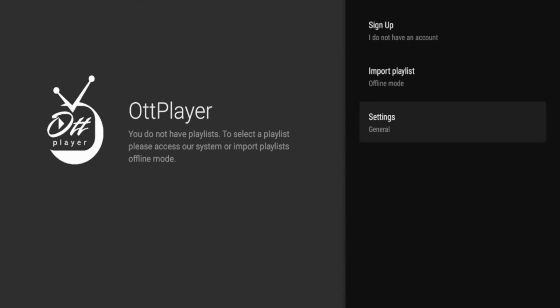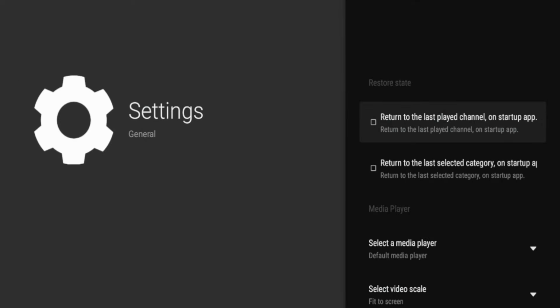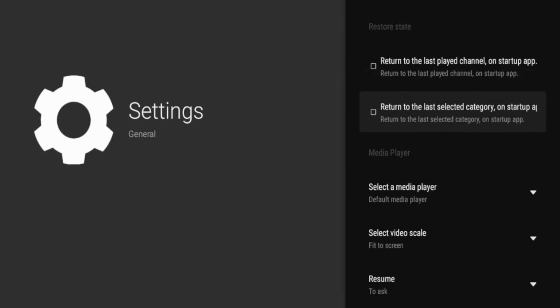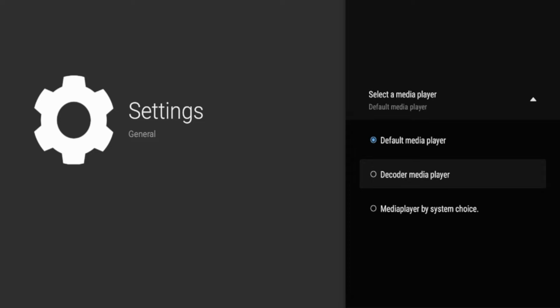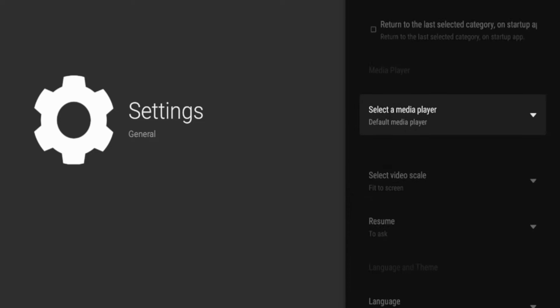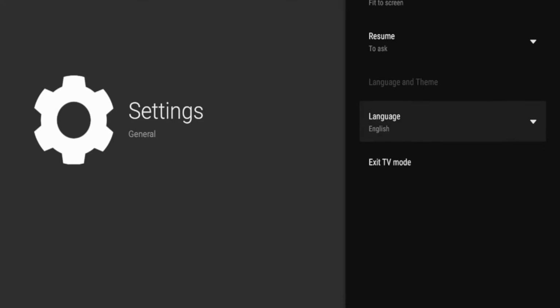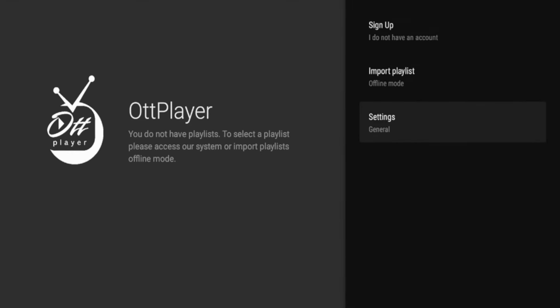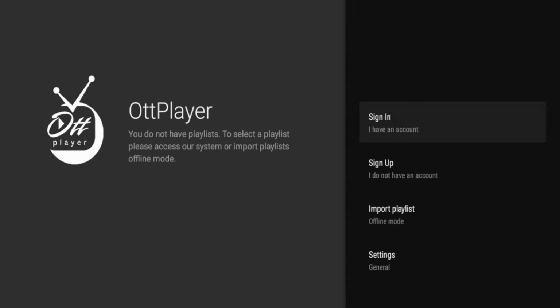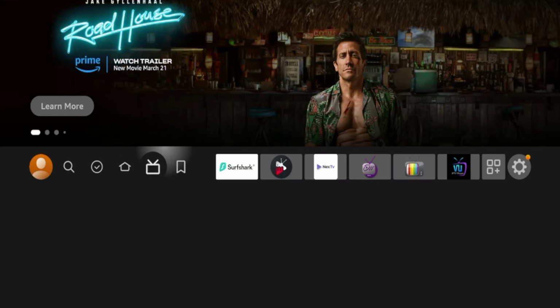If I click the back button, I'm going to click settings and just show you around some settings here. You can select a media player. So I really like this option where it has options for different media players, video scale, language, exit TV mode, etc., etc. So that is OTT Player in a nutshell. So I'm going to hit the home button on my remote.